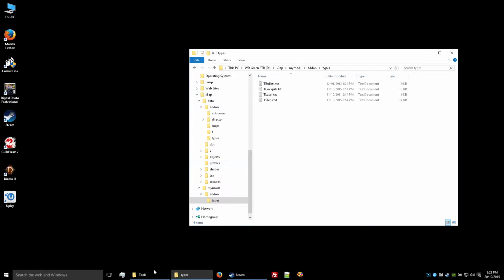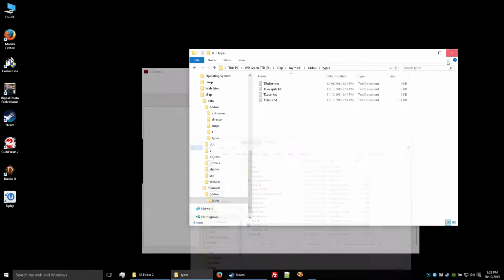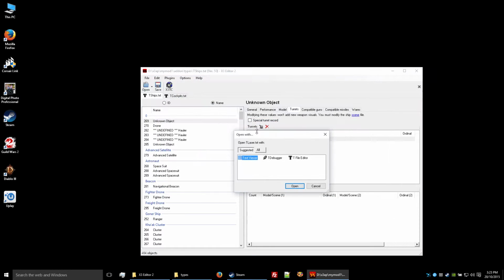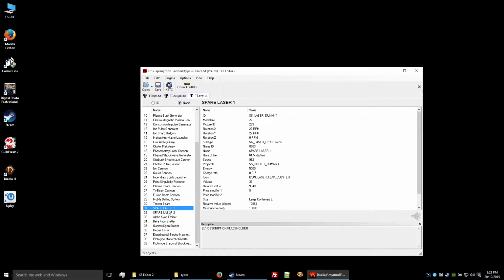So what we need to do now is go back to our tools and open our editor. So now let's open T-Laser this time and open it with the file editor. Now here we've got a list of all the guns in the game. 2 of them here are empty, so you could potentially use them yourself, but these are just the list of the guns. Like I said, part of the stats are in here and the rest of it is in the other section.